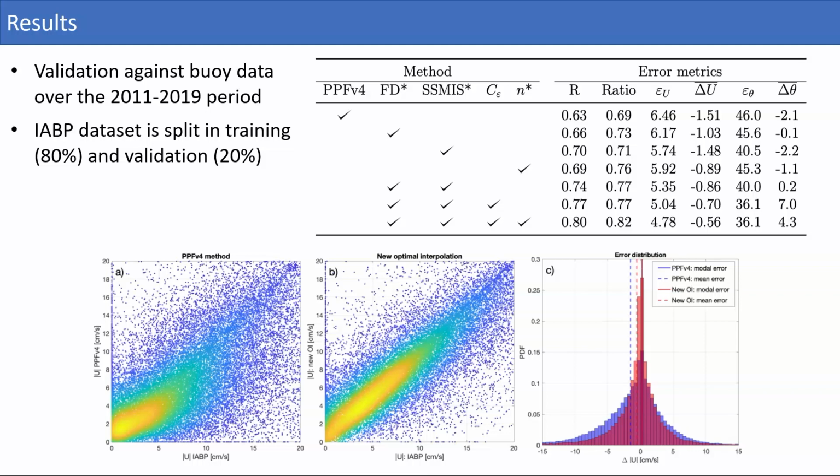Similar story with the PDFs of the error. We correct for the mean bias error, so we center the error distribution and narrow it as well.